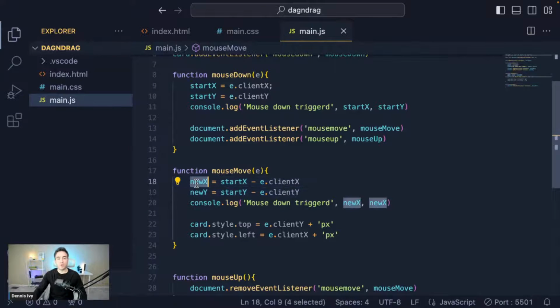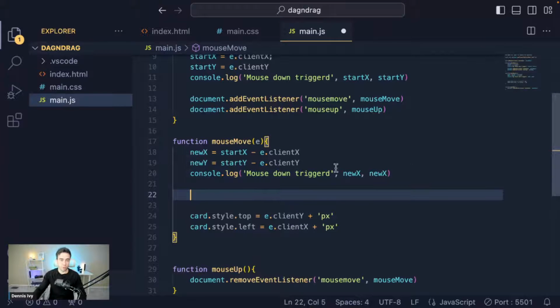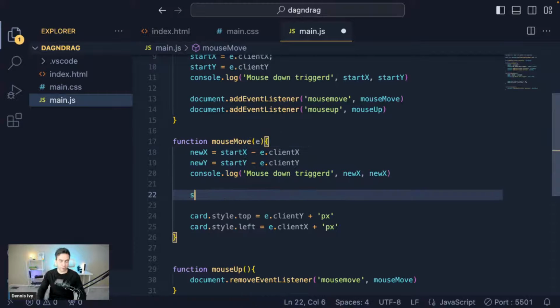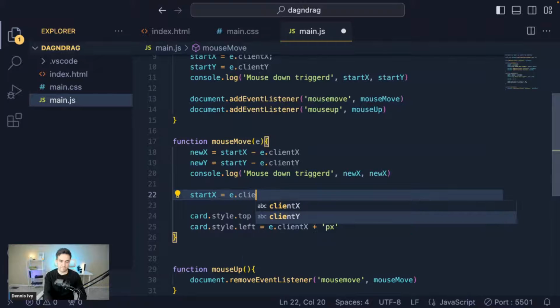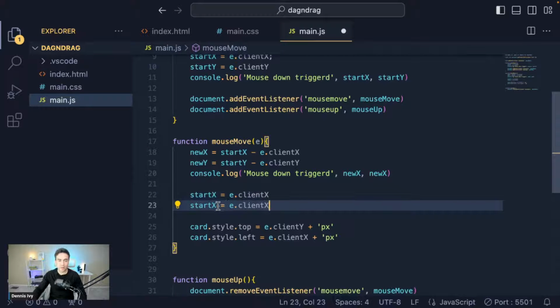So we get the new position, and that's derived from getting the start position and then the current mouse position right here. From this section, we want to reset the start position. So once we actually use start X and start Y to calculate this, we're going to grab start X and set this to the new position, which is e.clientX. So client X, and then we'll do this for Y. So we're just resetting the position for the next move.